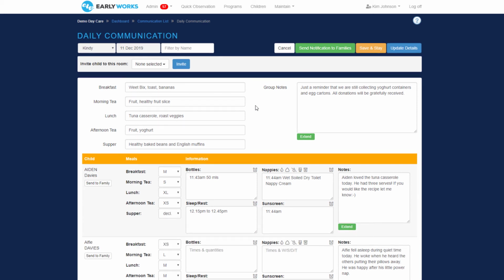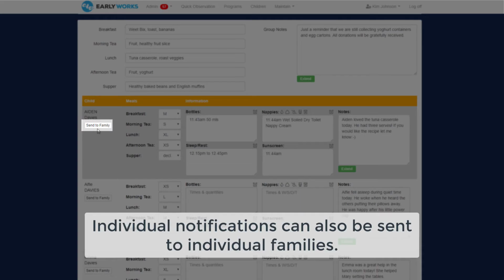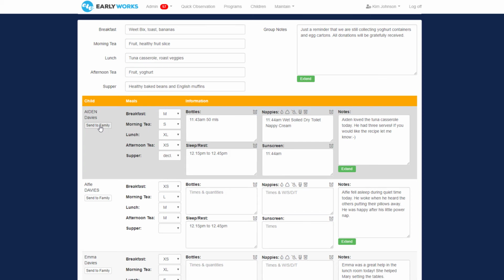You may also want to send an individual push notification just to one child's family. So let's just say Aiden is in the baby room and his parents want to be informed after each bottle feed to know how much he's had. Maybe he hasn't been feeding very well. So all you would need to do is click on that send to family each time you add some bottle information. And that push notification only goes to Aiden's family, not to everyone else's.